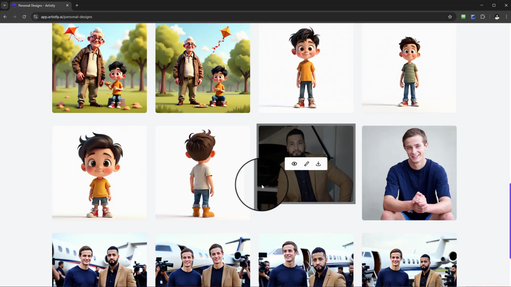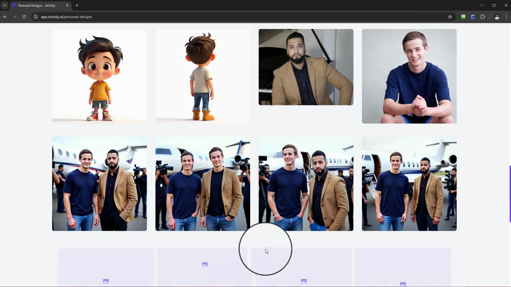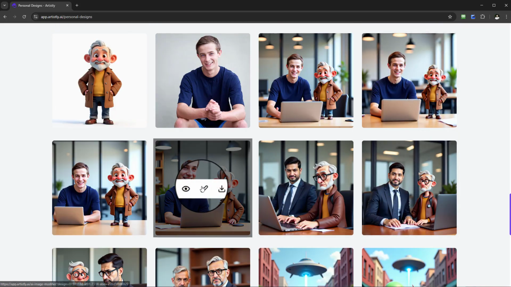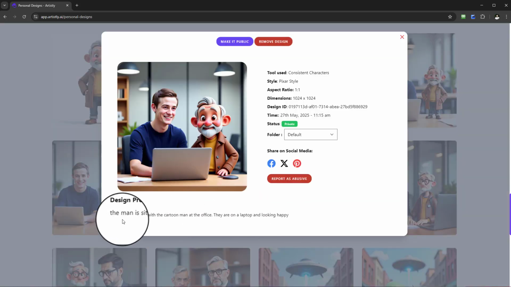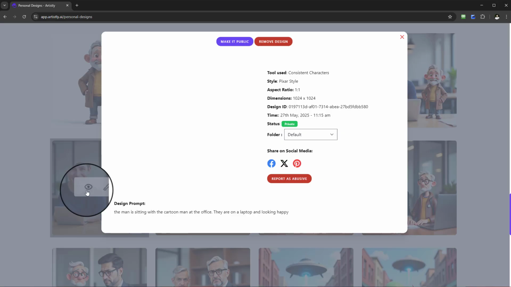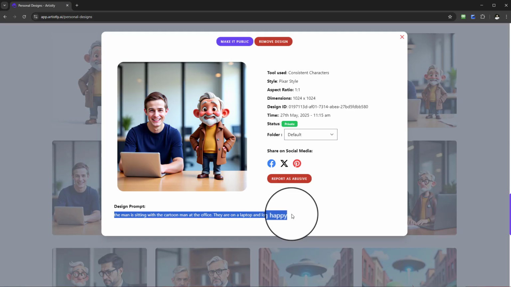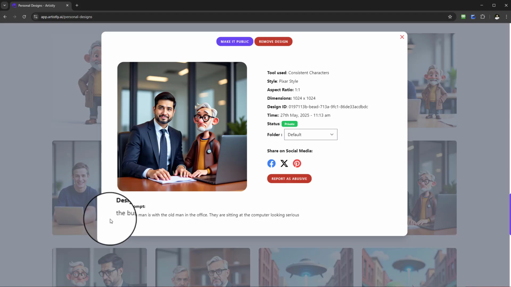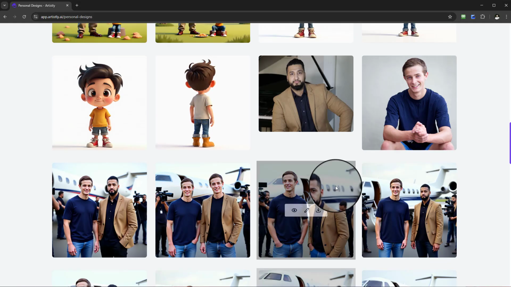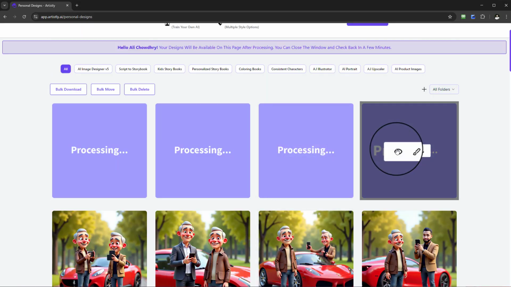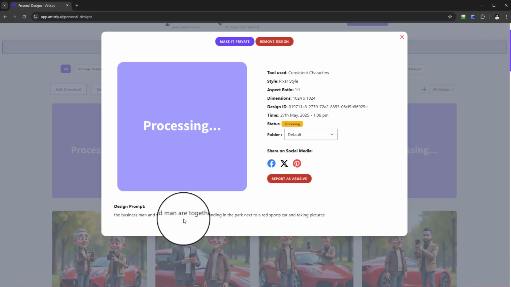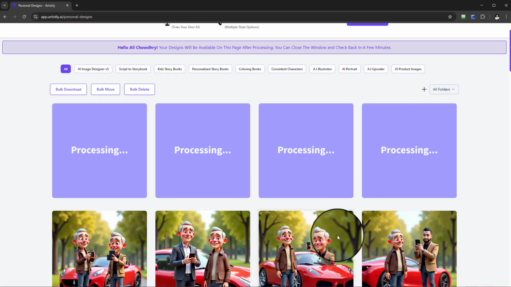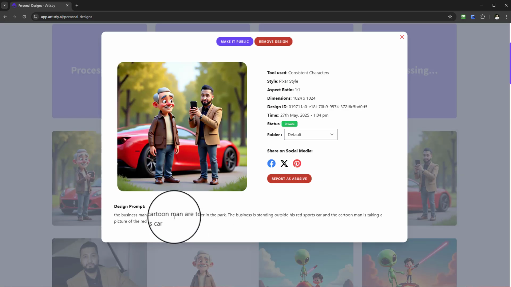And then some examples, obviously we can use those human elements, and you can see there's a nice merge of both. So the man is sitting with the cartoon man at the office. When we know there's a prompt working, we can reuse that same prompt because clearly it's working here. Okay, so the businessman is with the old man. In this prompt I didn't use the cartoon element, did I? Here you can see the businessman and the old man are together standing in the park, as opposed to this one, which was the cartoon man.